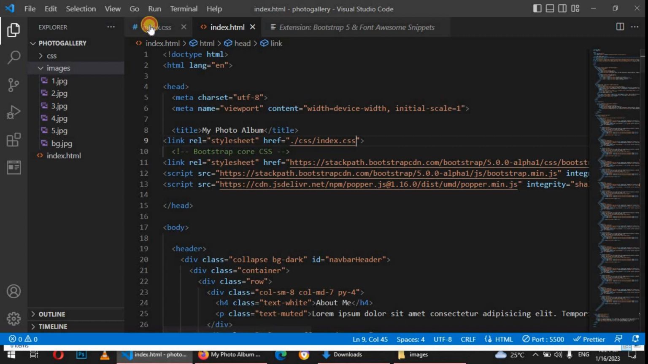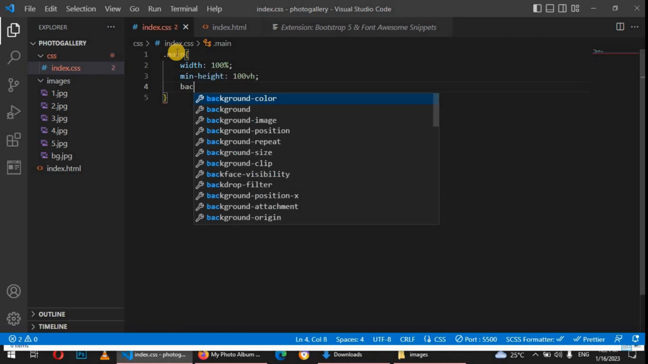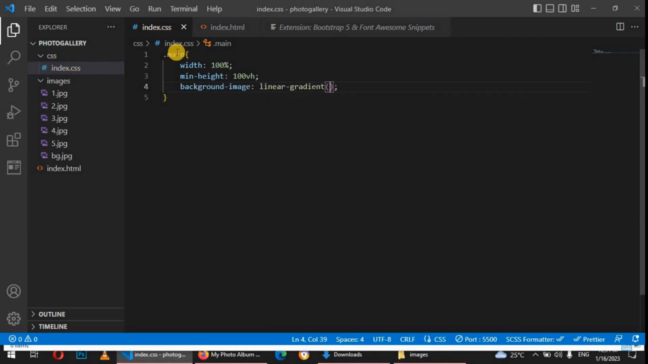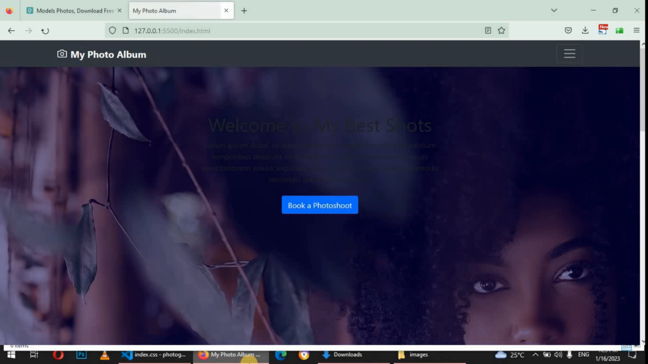After linking it, let's go to index.css, which is pretty much empty, and we are going to start with our main. So we are going to give it a width of 100%, minimum height of 100 viewport height, and we give it a background image and give it linear gradient, then give it RGBA color 9,0,77,0.55, and then give another color which is RGBA as well, and it's just going to be the same 90, so that the gradient is uniform, then 0.55, and then outside this put a comma and then add the URL for the image, which is going to be images, and then we shall choose the background image. So this is how it looks.